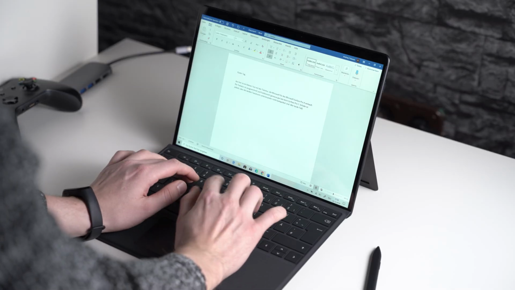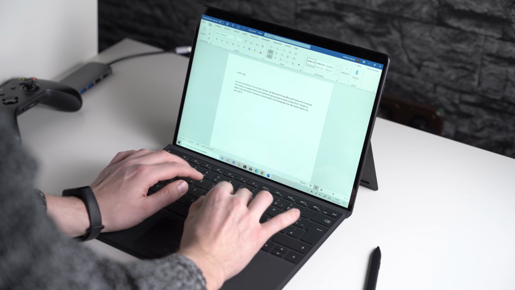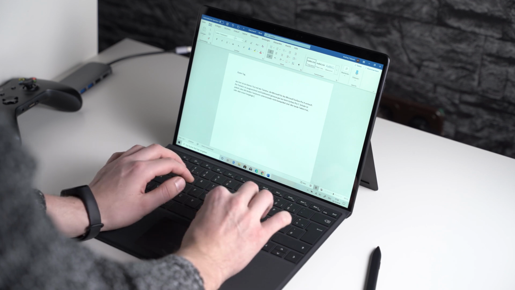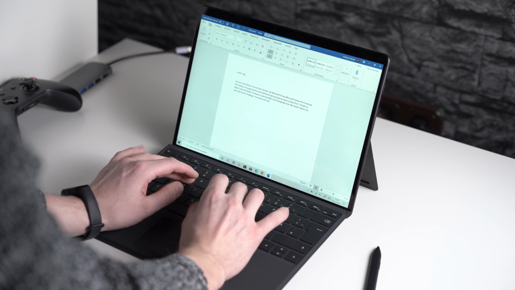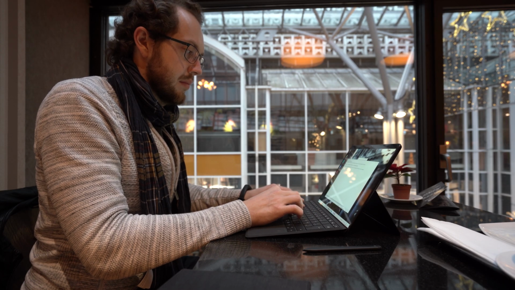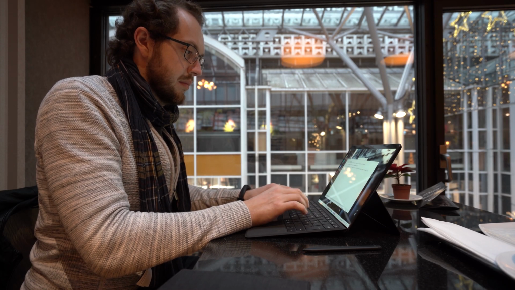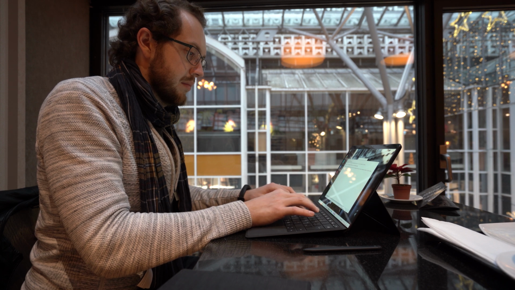Well, the keyboards from Microsoft are very expensive, but like I said in my Surface Pro 7 review, I think they're the best official keyboards for any tablet. Much better than what Apple and Samsung are offering. Not just a bit, a lot better.